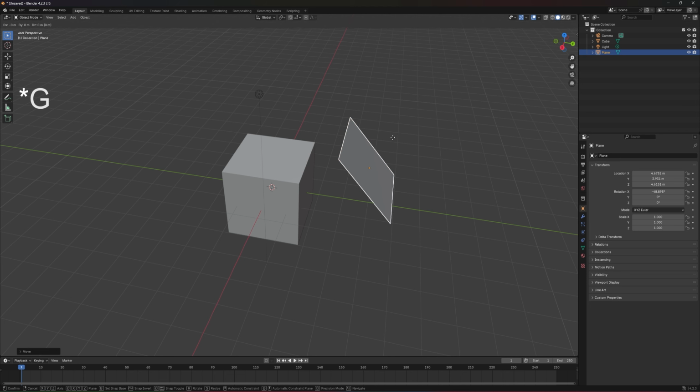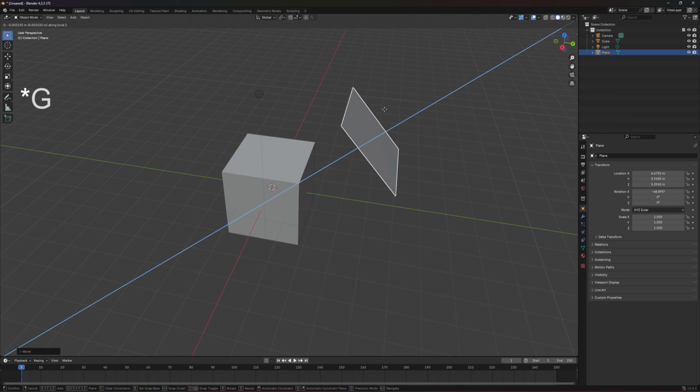For example, G plus Z moves an object only along the Z axis. After pressing Z two times, movement will be accomplished in the local axis.